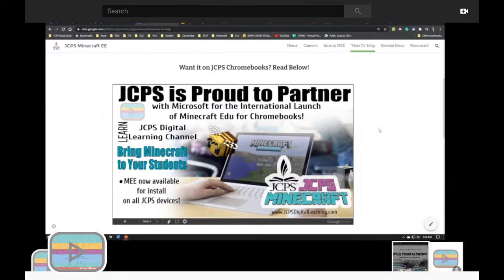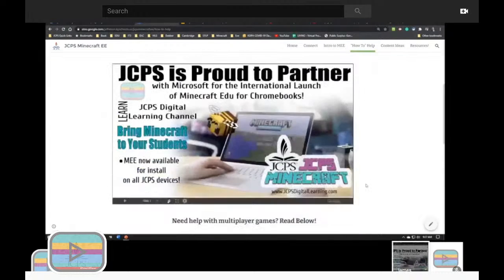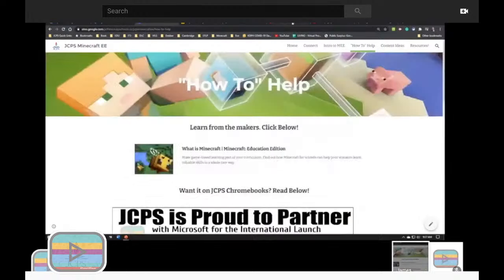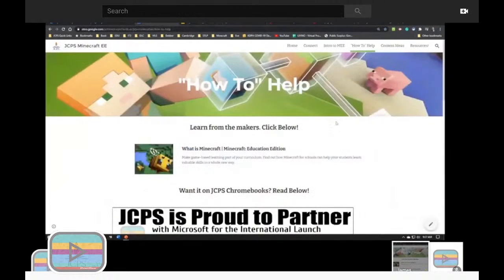Once the Play Store shows, give it a few minutes of being online. It should populate with the apps that are available through JCPS in that managed Play Store, and you can apply Minecraft Education Edition on the Chromebook. iPads, you can get that pushed out as an app. Windows and Mac devices, you simply go to the website and download it under the support tab on the education.minecraft.net website.